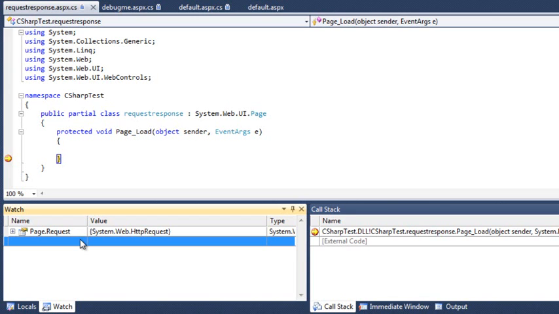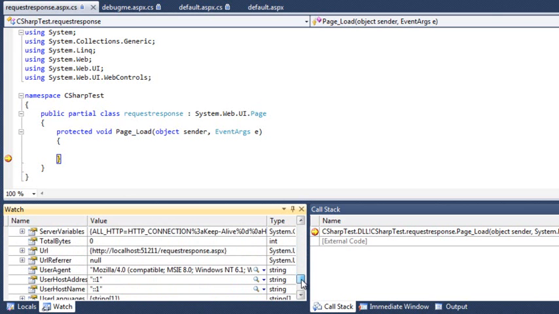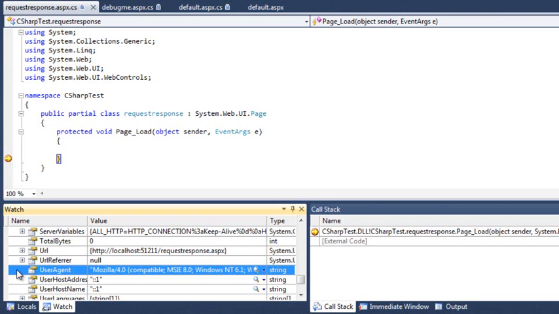The page.request object contains all of the information that was sent by the person who requested the page. Expand page.request to view its properties. Find the user agent property. The user agent property tells you which browser the visitor is using. In a slightly cryptic way, this property tells me that I am using Microsoft Internet Explorer 8. This will be different if you are using a different browser.